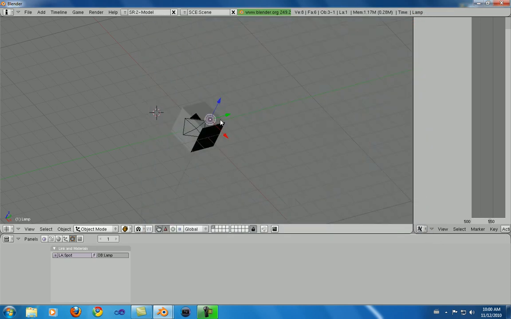So right now you should know how to move objects, rotate objects, add objects and delete objects, and a few of the selecting formats, as well as navigating throughout the whole Blender interface.